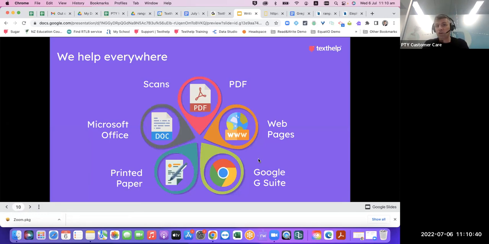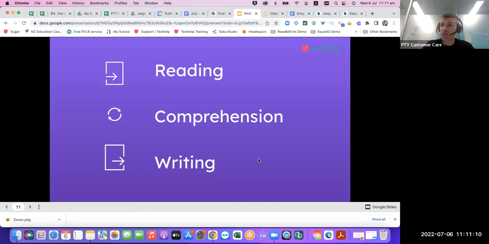So where can this toolbar be used? I'll just read this out, but you can feel free to read through it yourself. We can scan inaccessible documents, PDFs, web pages, whether we're in Microsoft Office and online with 365, or offline in G Suite, or on printed paper, we can help everywhere. So now you're starting to understand pretty much wherever we are, on whatever device except for a smartphone.